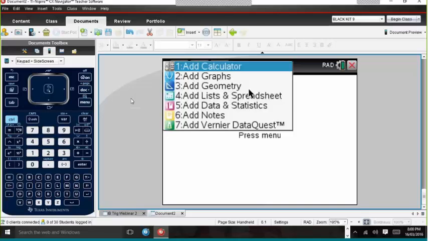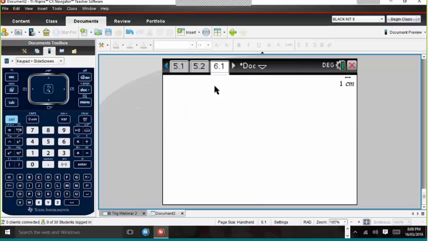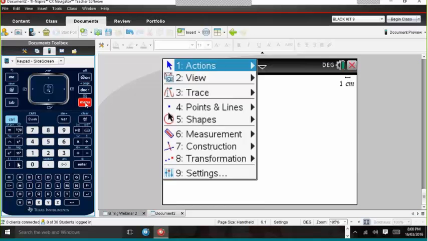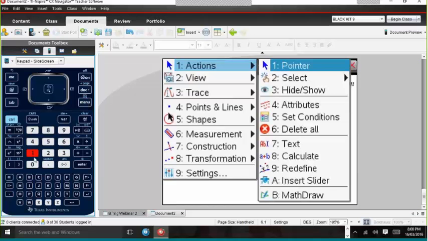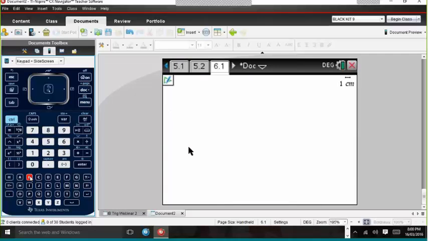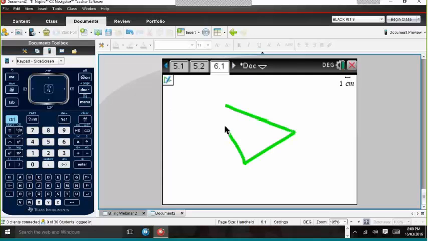But here's an interesting final thing. We add a geometry page. You want to draw a triangle, menu, actions, math draw, and then just freehand like so. Is it going to work? Yes, it works. Okay, so that's how you draw a triangle.